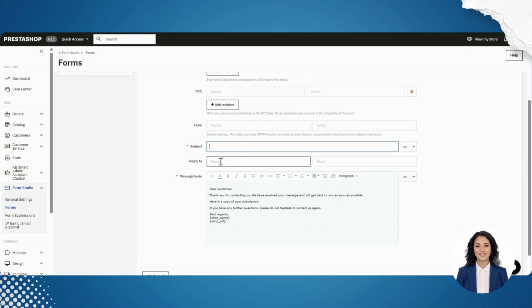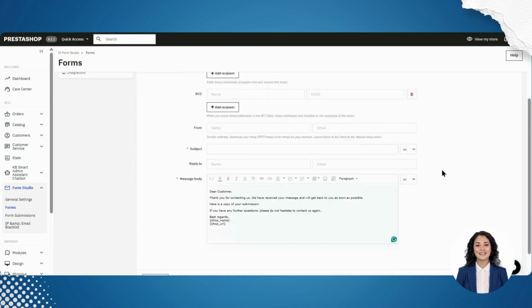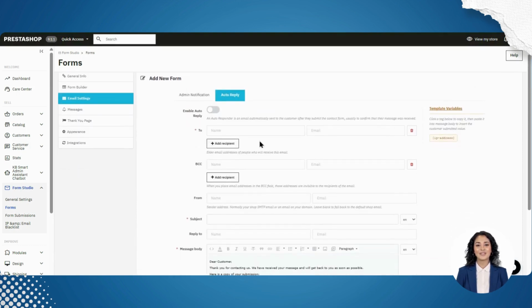Then we have the subject. Then this is reply to, in which if someone replies, the reply will go to this field. And here you can simply add the variables. Currently, we have not created any form.